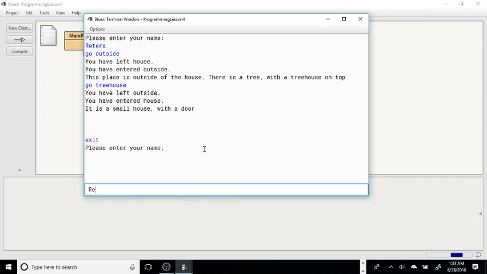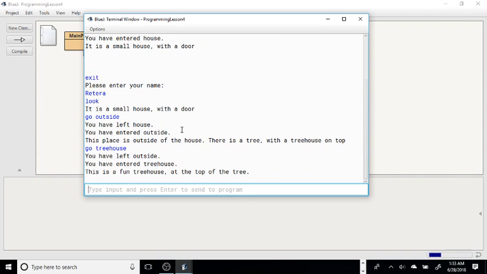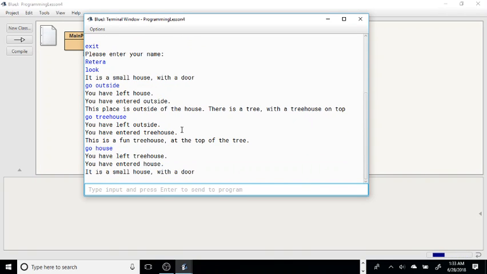So let's run it again. Alright, please enter your name. Retera. I need to have it print something about where we are starting off, don't I? So if I look, it is a small house with a door. Okay, I'm gonna go outside. I left the house. I entered outside. This place is outside of the house. There's a tree with a tree house. Let's go to the tree house. Alright, I left outside. I entered the tree house. It's a fun tree house at the top of the tree. What if I go back in the house? I left the tree house and I went back in the house. It's a small house with a door.